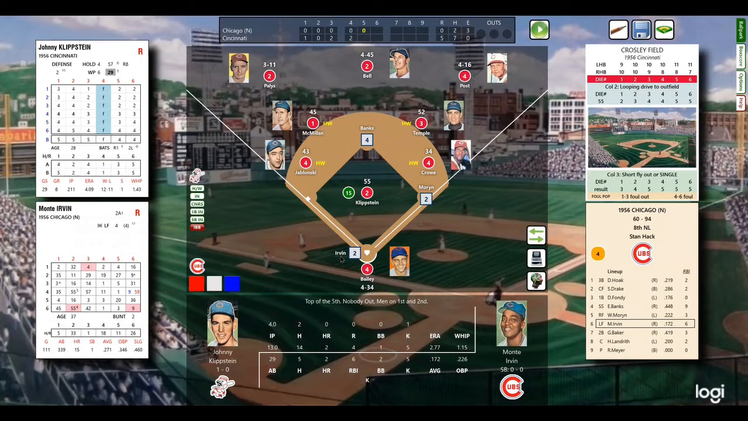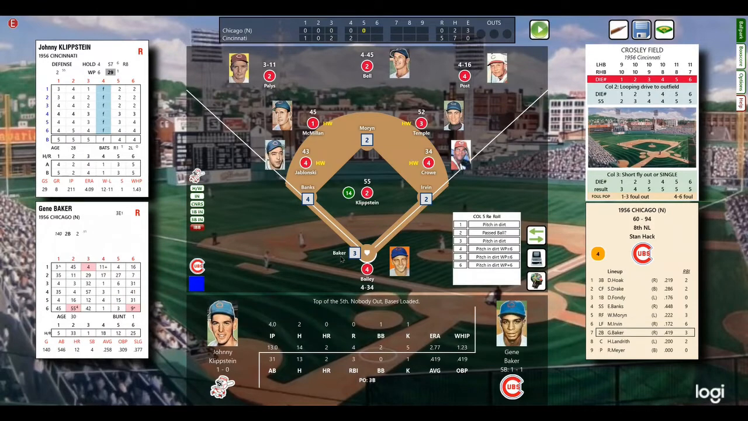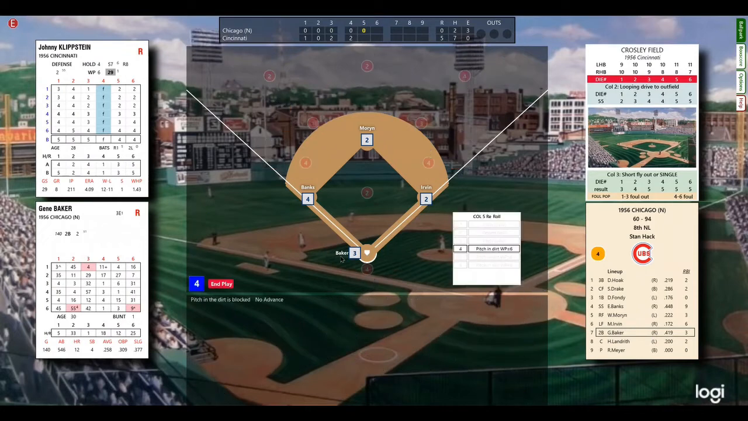Monty Irvin coming to the plate, who struck out his first time up. Again, infield in, halfway, looking to turn 2 as Irvin gets ready to hit. He digs in. Klipstein gets the signal from Bailey, and here is the pitch, and he walks him, so the bases are loaded with no outs. Gene Baker coming to the plate, who popped up to third his last time up. It's a pitch in the dirt, but it is blocked, and it does not go any further.